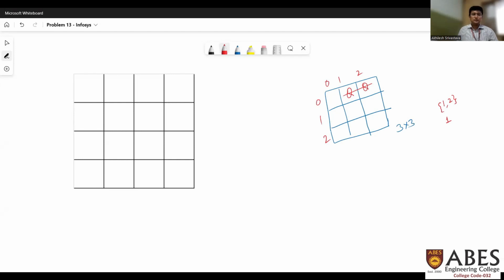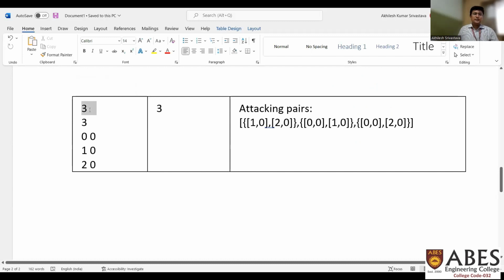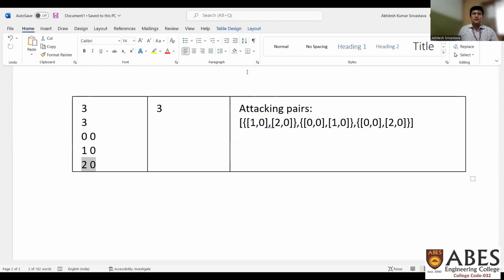So here, let's see the problem again and the test case of the problem. Here it is saying that we have been given the chessboard size as 3, which means 3 cross 3, and there are 3 queens placed. One queen has been placed at 0, 0, another one at 1, 0, and the third one at 2, 0. So let's see the position of the queens.